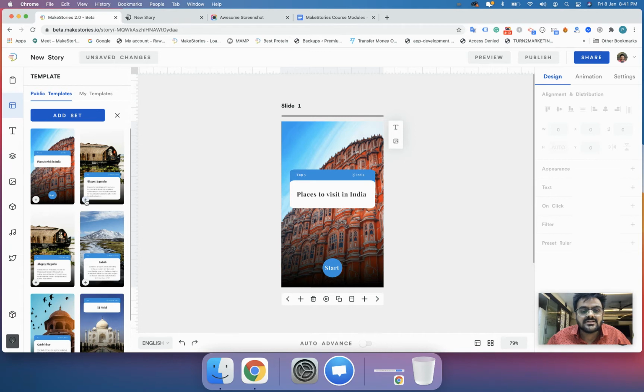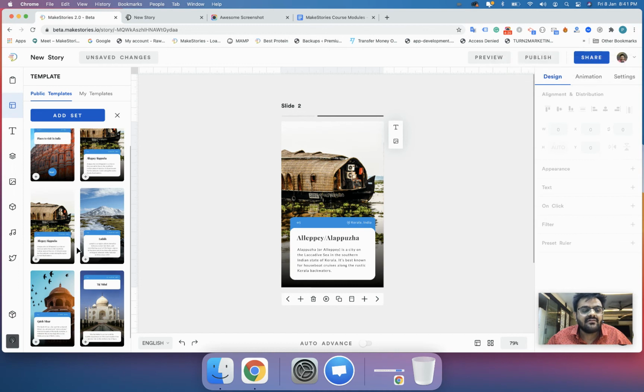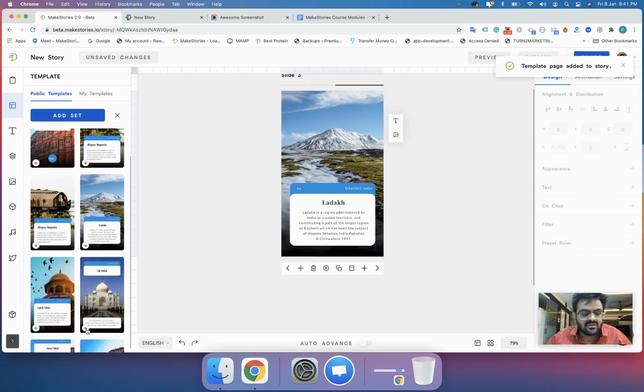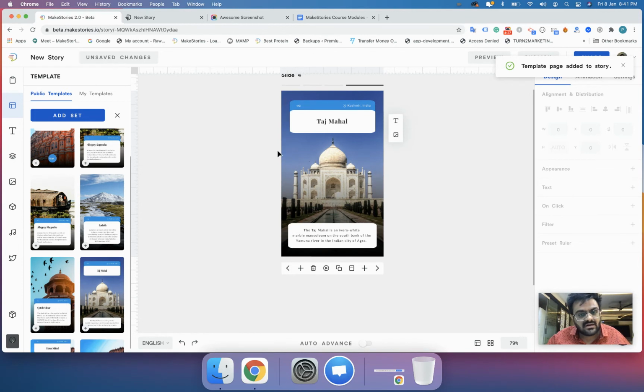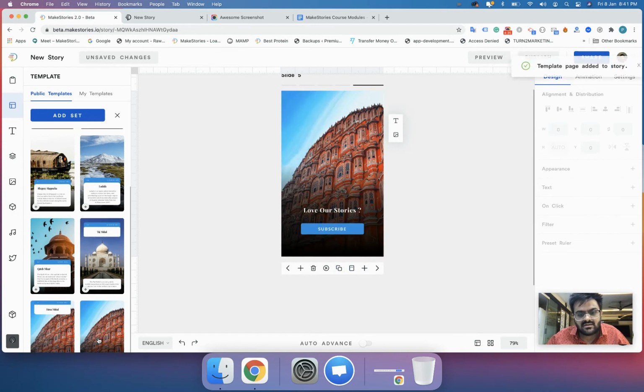So now I click this plus. You can see that slide number 2 is created, and this particular design is applied to slide number 2. In a similar way, I click on this plus and it's applied over here. I click on this plus, it created a new slide and applied this design, and then I will click this and add.